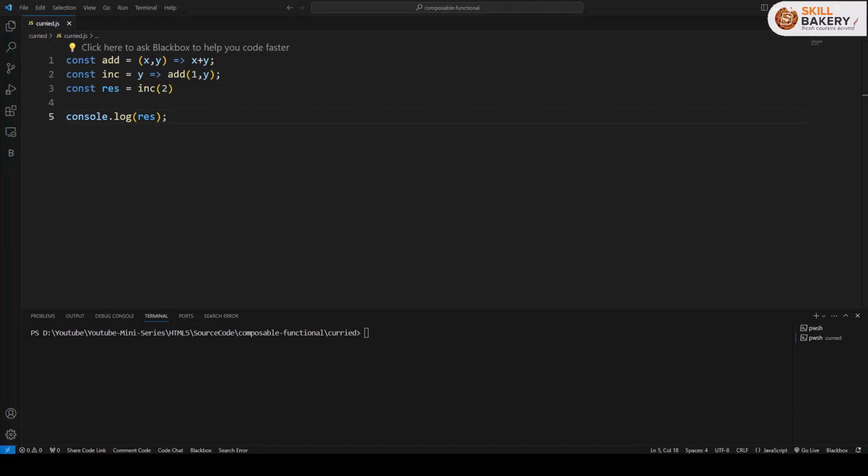In this one, we'll see what it means to curry a function. Then we'll walk through some of the examples of curried functions and their use cases.